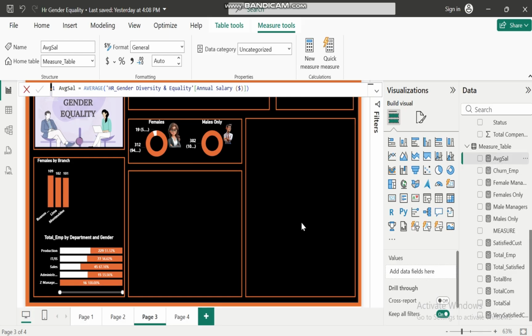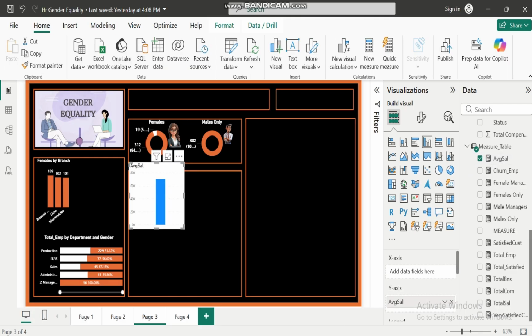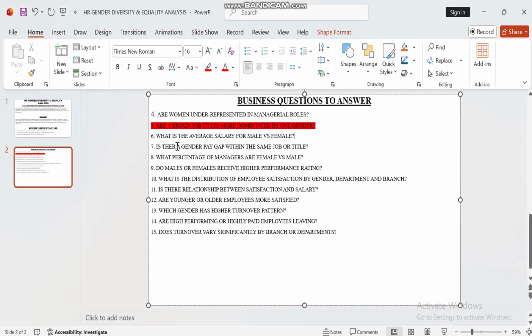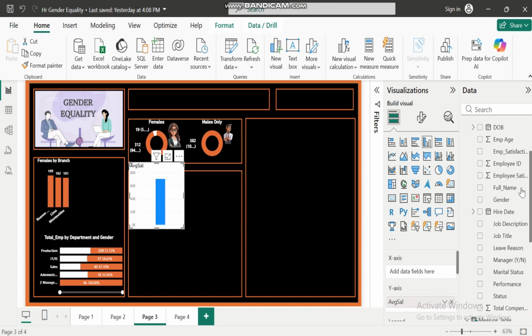And so this is how we found the average salary. Okay, so it says average salary by what? By gender. Sure, what is the average salary for males versus females? So for males versus females, that means by gender. Okay, so you have your average salary by the gender, and so this is it.